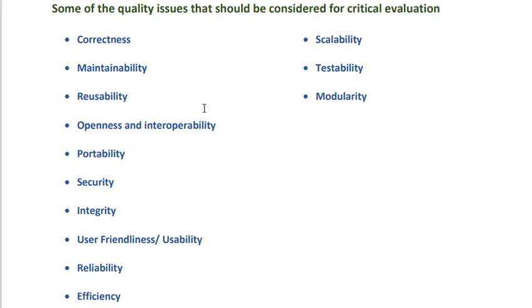Now, user friendliness and usability. This is one of the key issues that needs to be addressed. A system, no matter how complex it is in its orientation and in its functionality, if it is not user friendly, then it may not be put to use at all. So a system has to be built in a manner that it is user friendly. Only if it is user friendly will the usability of the system be enhanced.